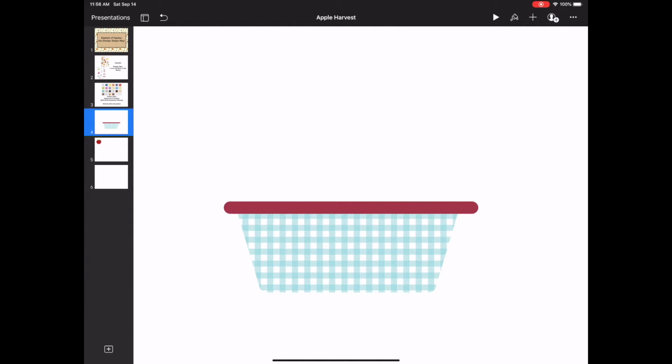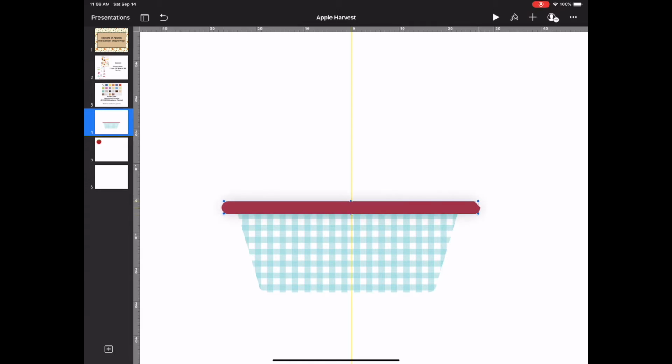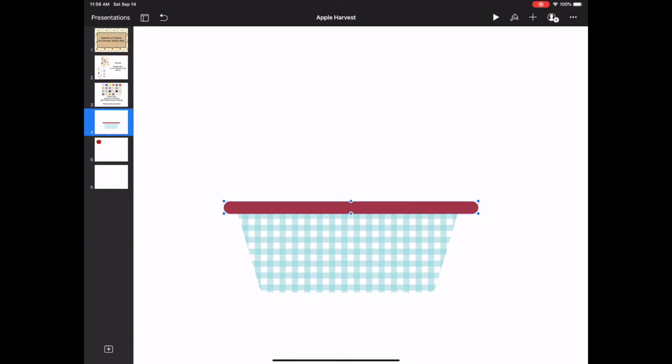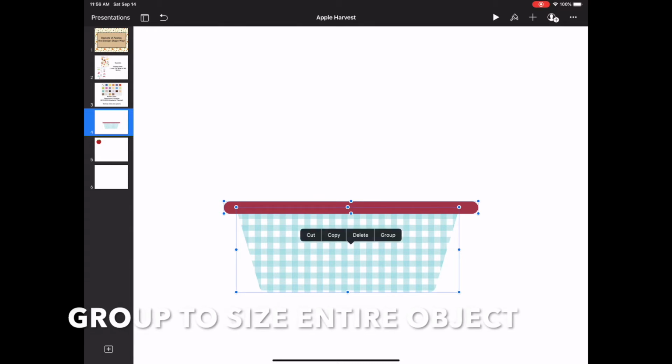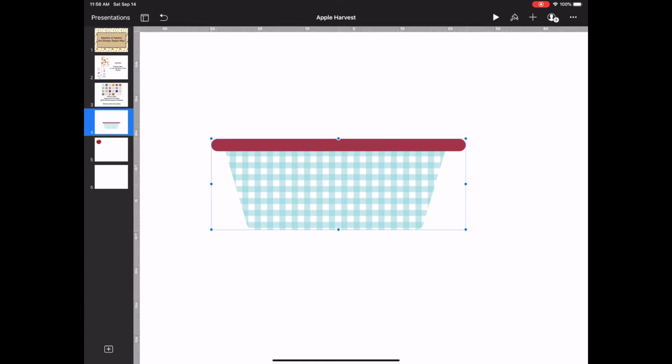What I'm going to do now is select and hold till it pops off the screen, and I'm going to tap on my second one rather, and then I'm going to release it and group it because now I'm going to size it. I am not going to size this one proportionately. In fact, I kind of like the width it is. I just need it to be longer.